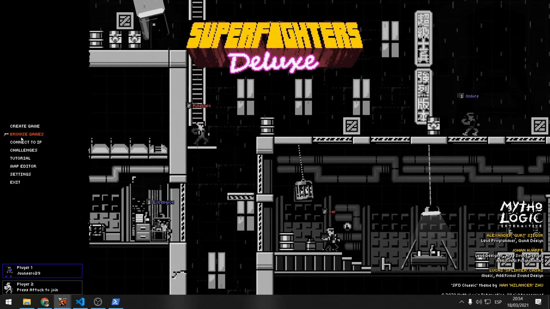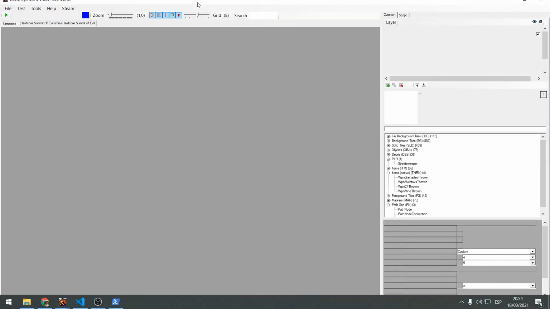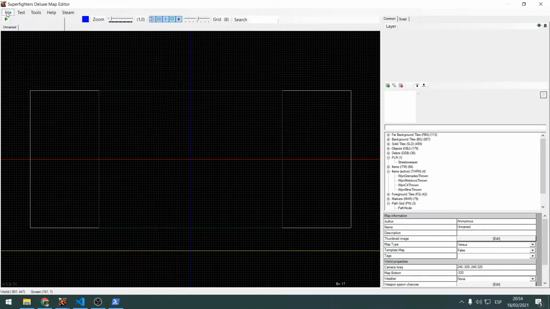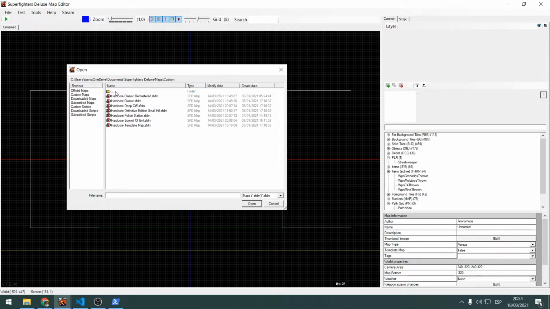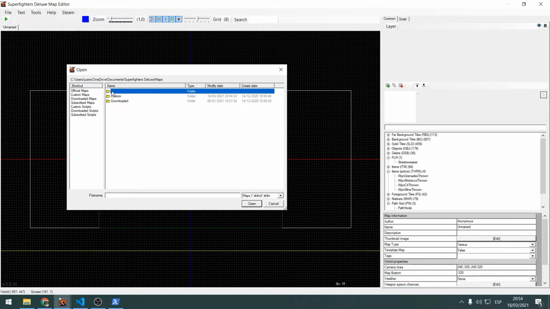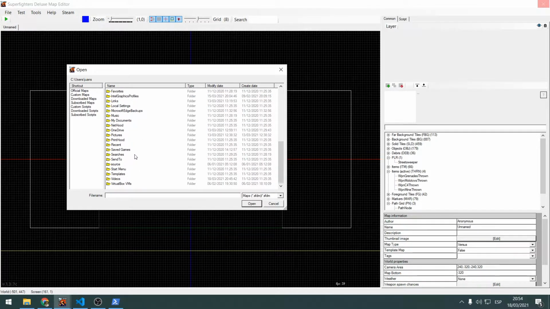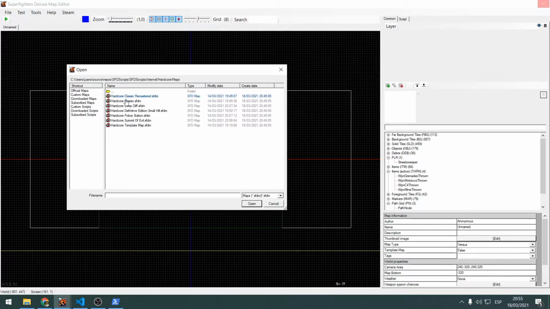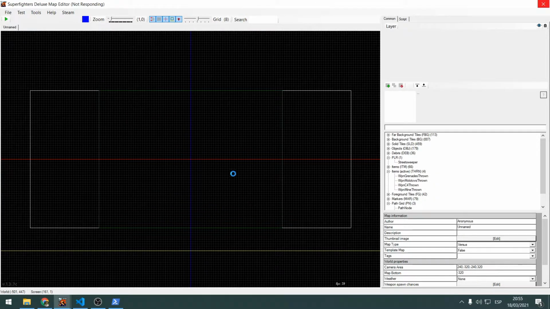There you go. So you're gonna go to the map editor. And in here you're gonna search for the maps that you have downloaded. So you're gonna go to the folder that contains the repository you've downloaded from GitHub. So for me it's source, repos, SFD, SFD scripts, internal, hardcore maps, and here it is. So I'm gonna open that.